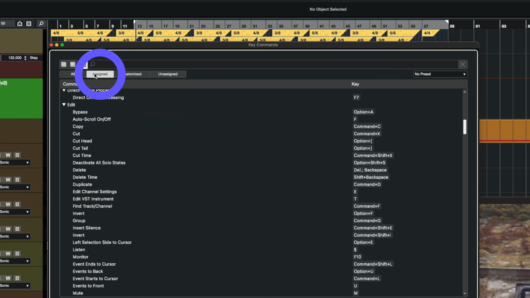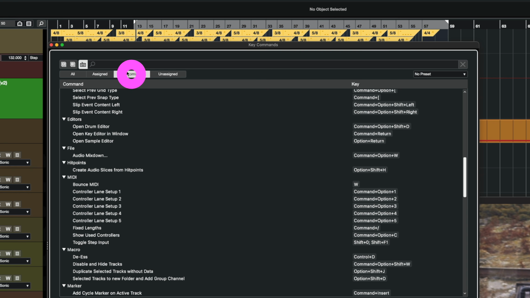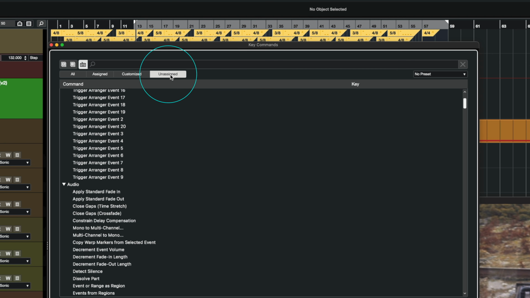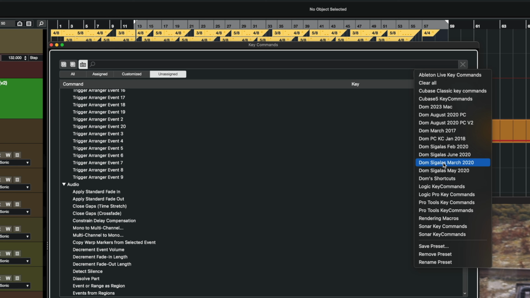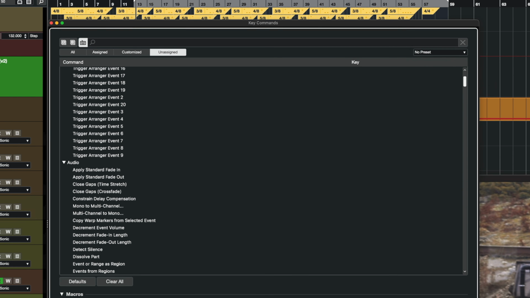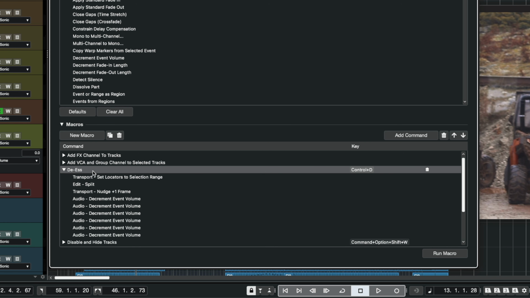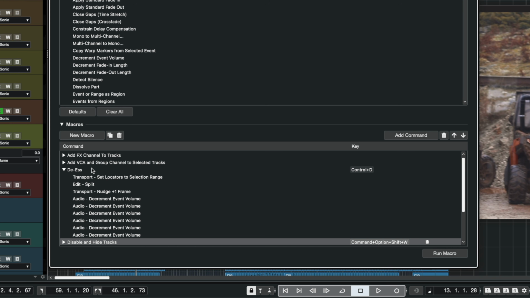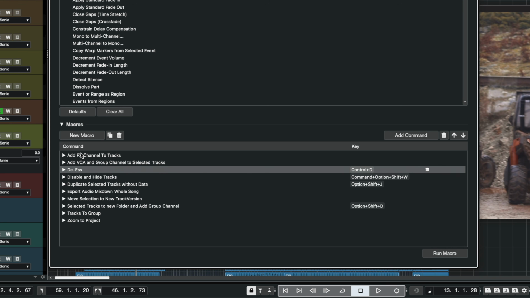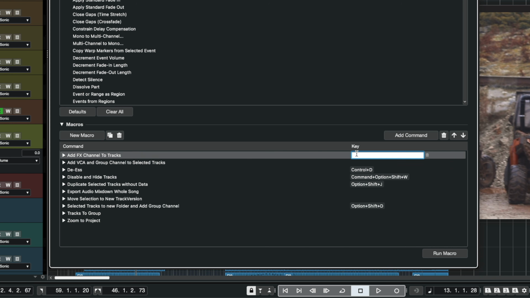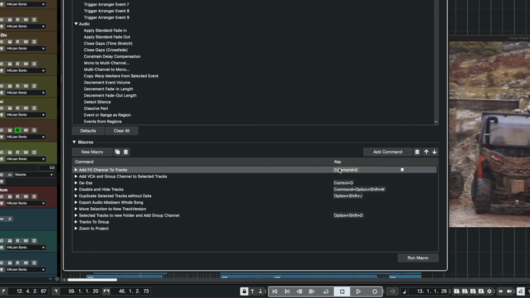We also have defined categories so we can see all the key commands. We can see the assigned key commands. I can go and check the customized key commands that I've created as a user, and I can also see the unassigned key commands. And we can also save and load custom key command presets. Another workflow improvement is that you can set up the key commands for macros straight into the macro section. So as you can see here, I have my de-essing macro right here. I can see my key command here, but if I want to go to a different macro, I can click here and I can start typing my key command straight away.